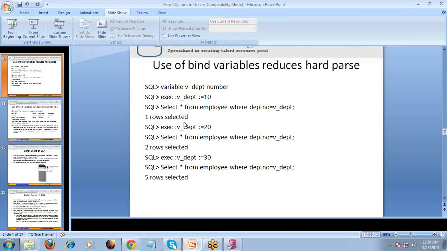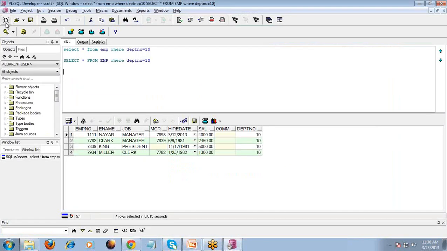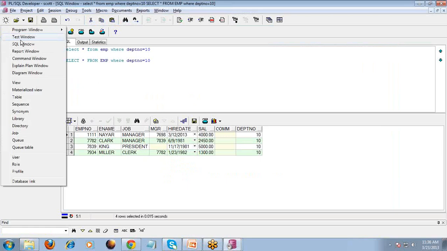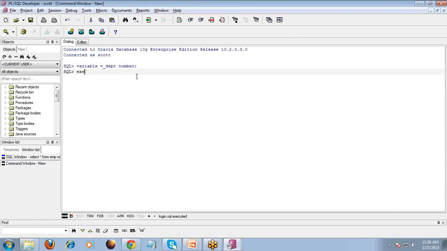Come to the Oracle command window. Call it variable v_dept, which is a number type. It is done. Execute. By using the exec statement, we can assign a value to the variable.